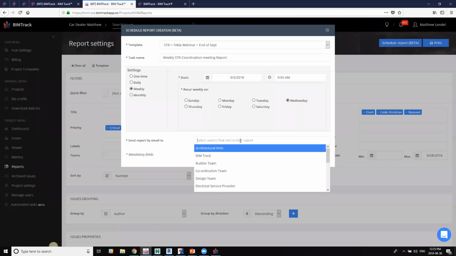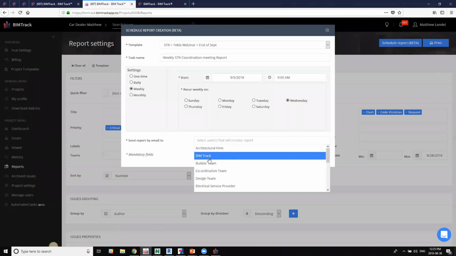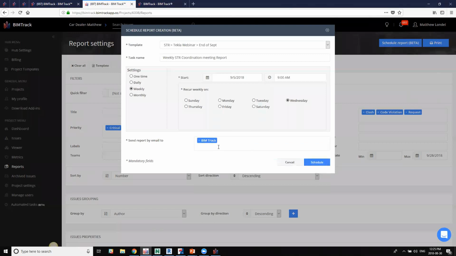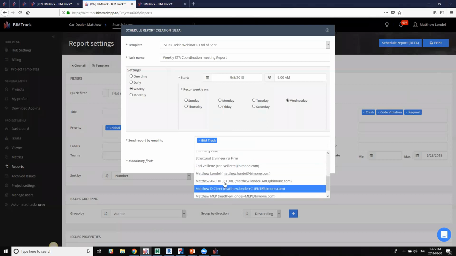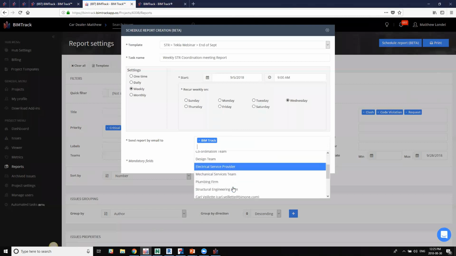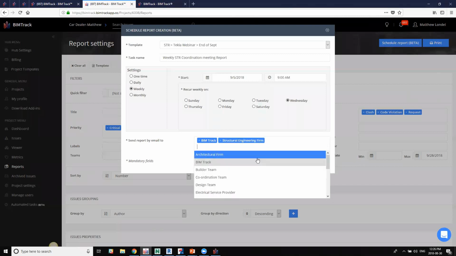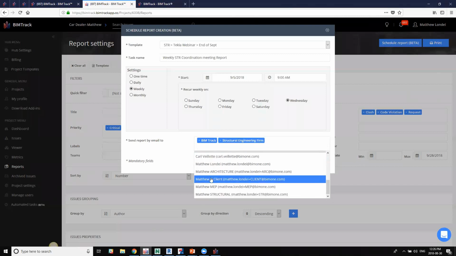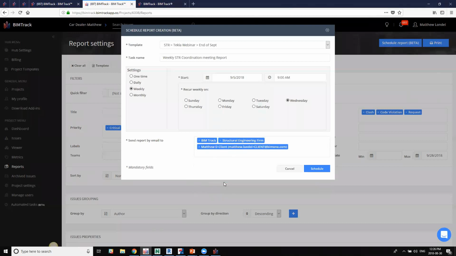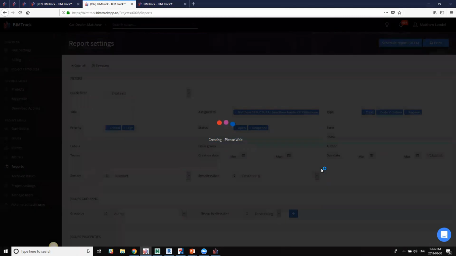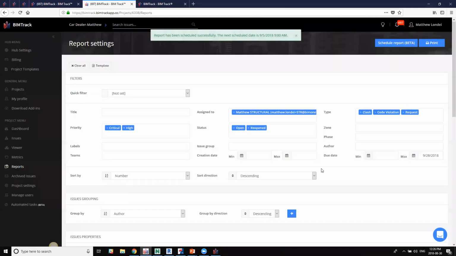And I can specify the users or the teams, the companies that I want this report sent to. So I want it sent to the entire BIM Track team. I want it sent to the entire structural, where's my structural firm? There it is. And I can also select individuals. So perhaps the client right here wants to see that structural report, and I schedule it to be created. So as of next Wednesday at 9 a.m., this report will be generated and sent to those individuals.